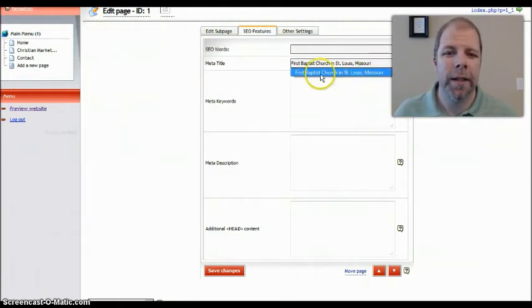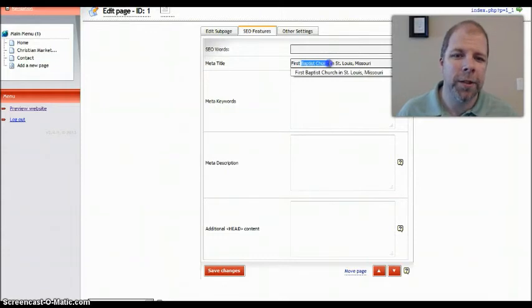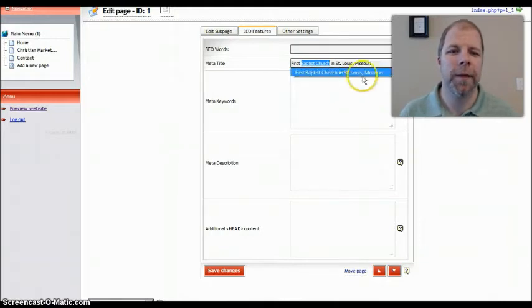In the case of this First Baptist Church, their name happens to include a lot of the keywords that we want. So Baptist Church is in there, and church in St. Louis, Missouri. Those are keywords that people might search for that this church would want to show up for. So just keep that in mind.